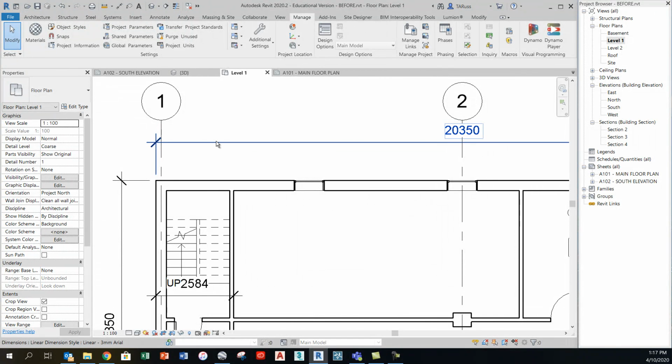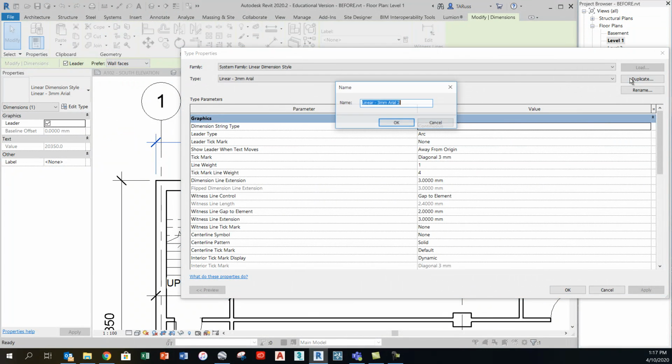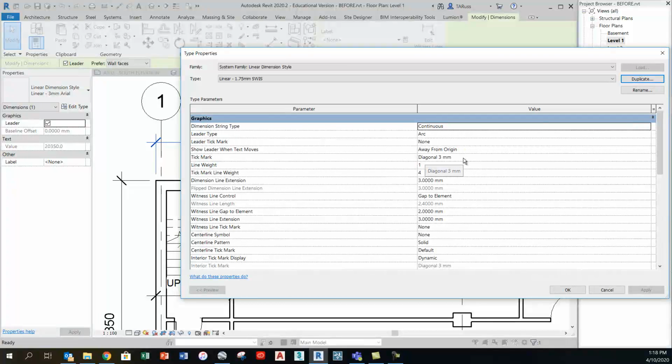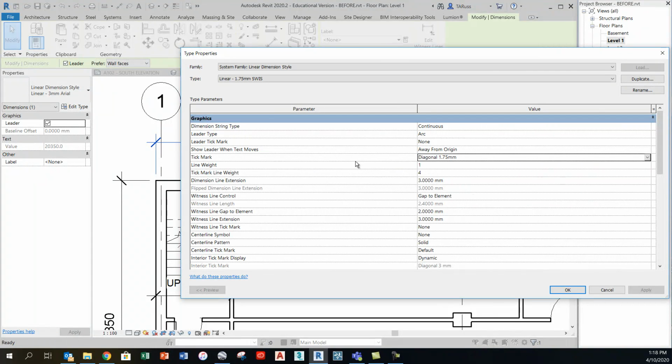So we're going to click on this existing dimension, we're going to click Edit Type, we're going to click Duplicate, and we're now going to call this our linear 1.75, and I'm going to change the font here as well, and I'm going to go with a nice narrow condensed Swiss font, and I'll show you where to access that in a second. So now that I'm editing the properties for that dimension style, where it says tick mark, I can now click and find my new 1.75.